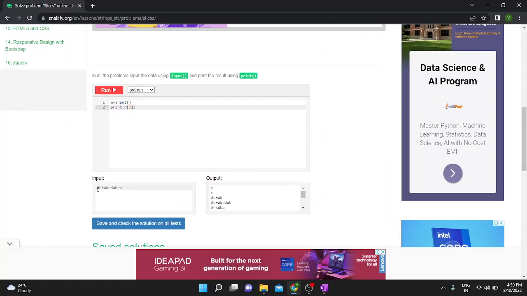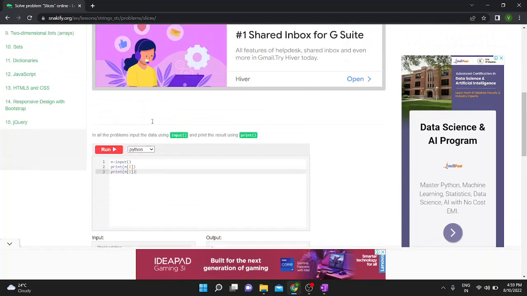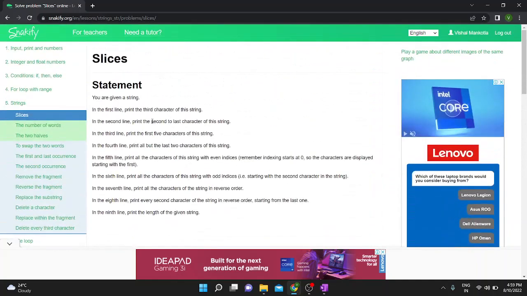As I have told you, a's index is 0, b's index is 1 and r's index is 2. So we will be able to print r if we write index 2. If I run this, I get r as my output. We have to do the same with all the statements given in the first problem.